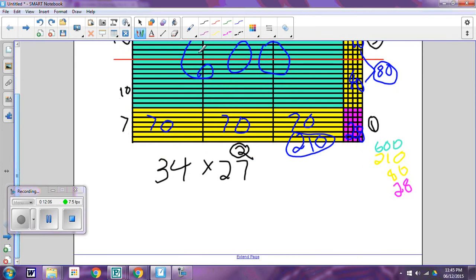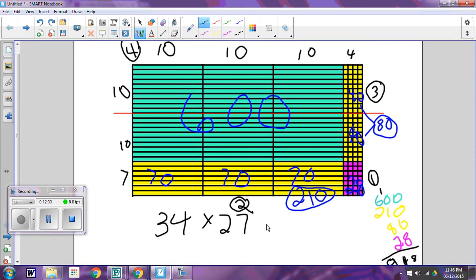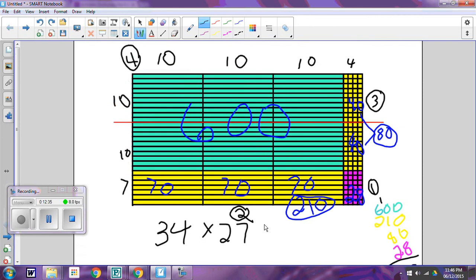Scroll down and get us a bit more room here, and we'll do our adding. So 8 plus 1 is 9, plus 2 is 11. Okay, 6 plus 1 is 7, plus 2 is 9. So we have 918. So we've basically multiplied every part of one number by every part of the other number. Now, the same thing should happen if we multiply with numbers.